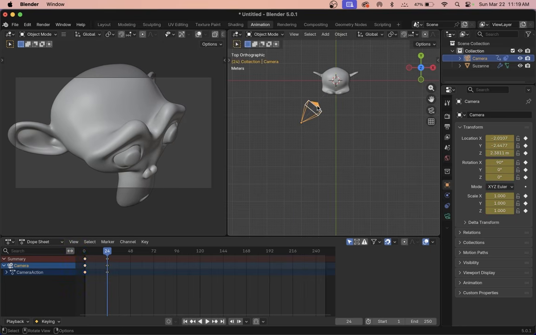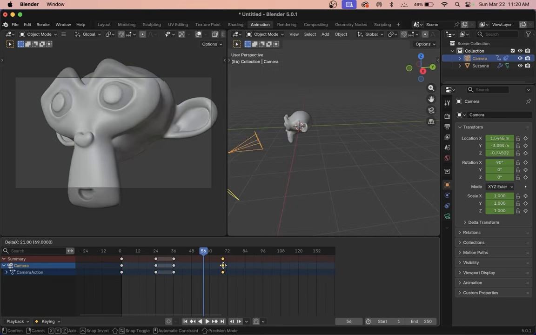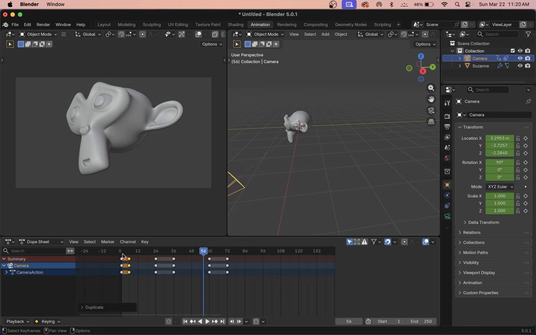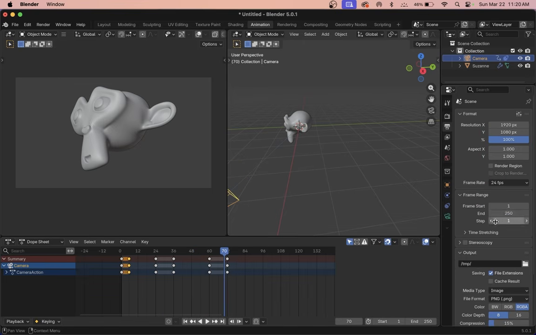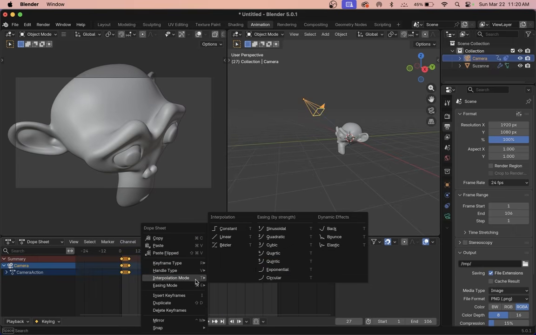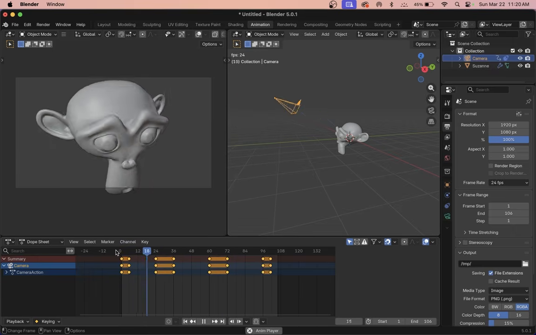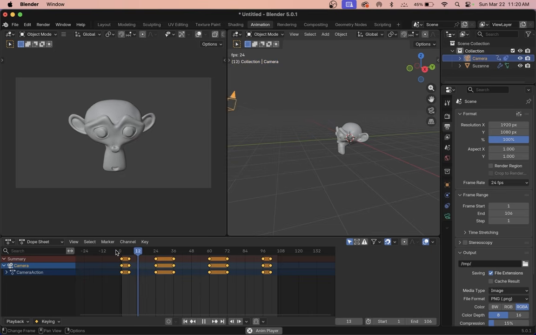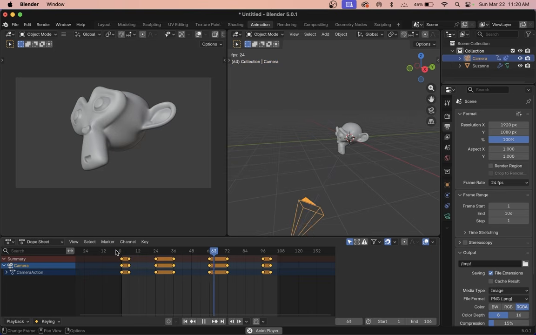By duplicating our keyframes using Shift D, we can make our camera stay on each angle for however long we want, creating a pause between each angle. By changing our interpolation mode to Bezier or exponential, we can play with different timing and effects. And congratulations, you now have a focused camera angle shot system.